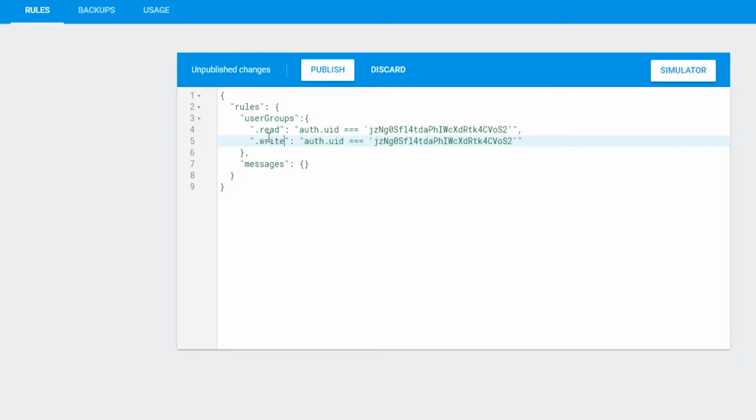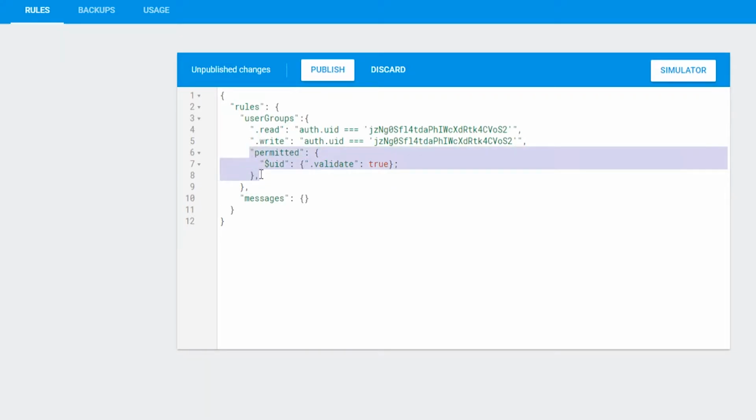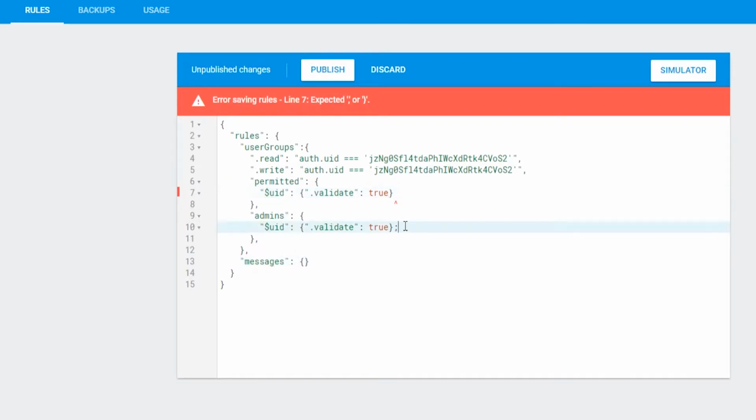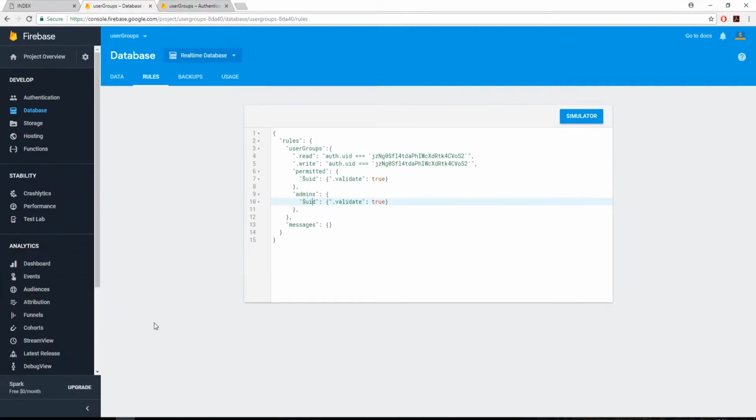The next thing we are going to do is actually create the groups. So we have a group called permitted, which will hold a list of user IDs. So the user ID with the variable sign, and I'm going to validate it to true because it really doesn't matter what data I'm putting inside as long as it exists in the permitted group. Now I'm going to do another group just for example. If you want, you can make as many as you want.